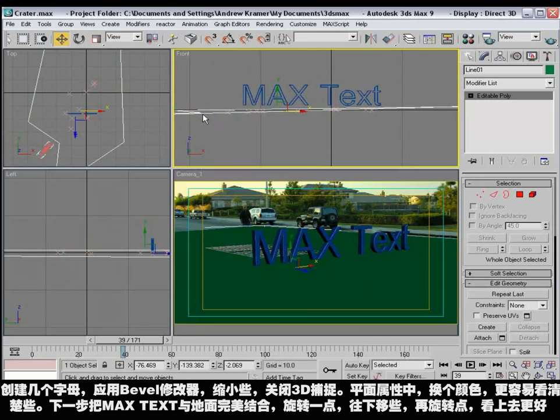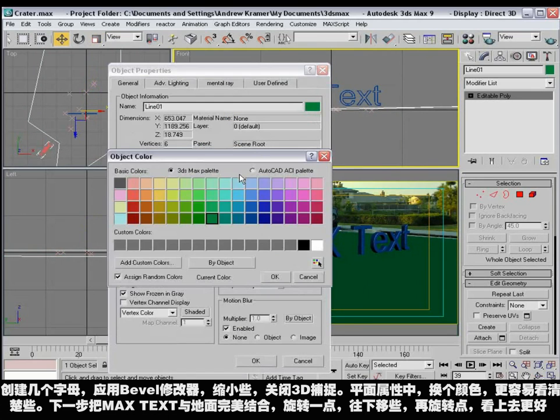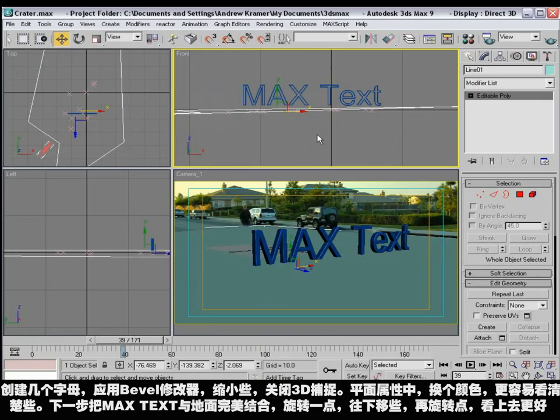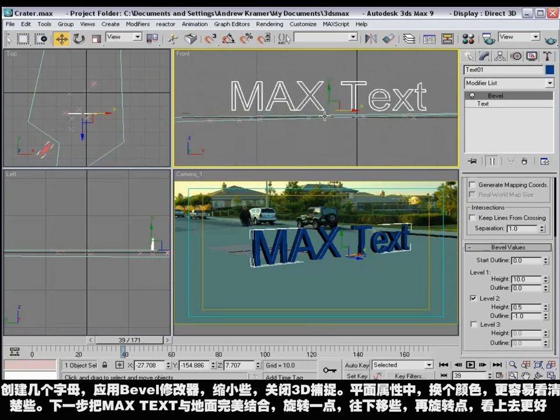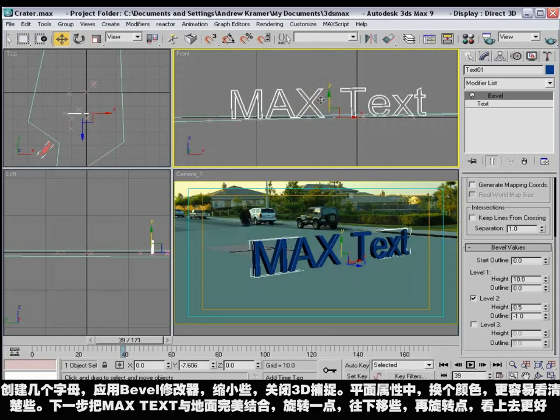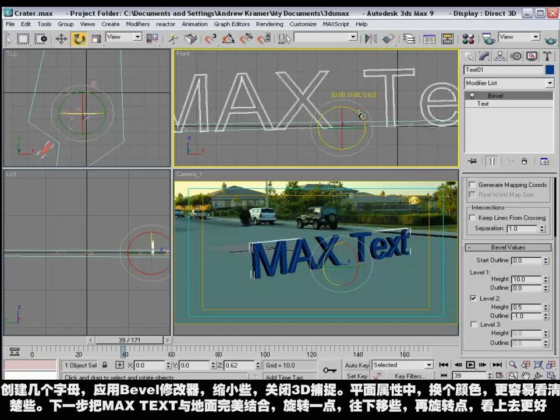Now we'll take the green object properties and we'll switch it to something a bit easier to see. And what we need to do is line up the Max text to lay on the surface since it's not perfect with our scene, and we can rotate it a bit and move it down. And if you look in the view here, you can see when it intersects, and you can rotate it until you get it just right.